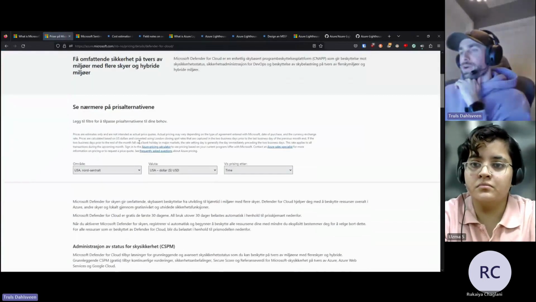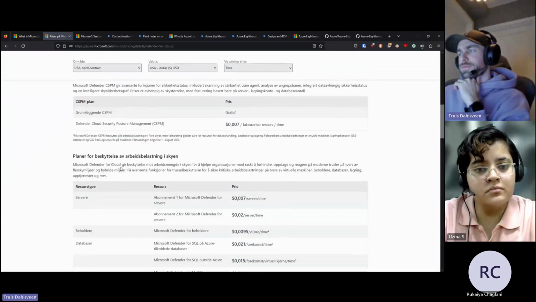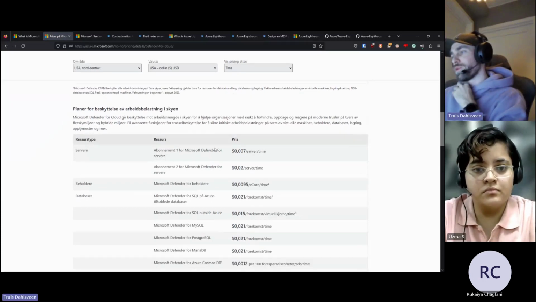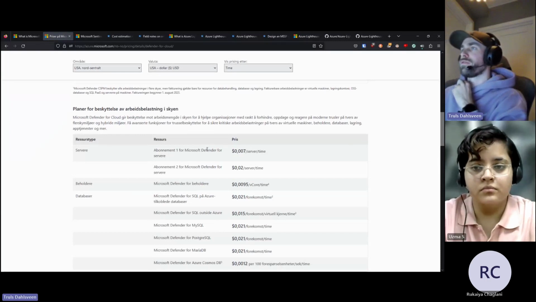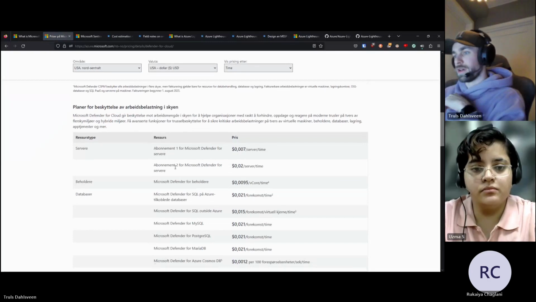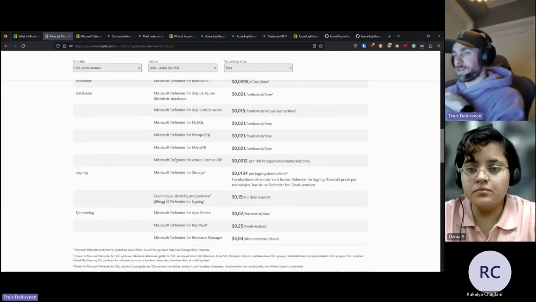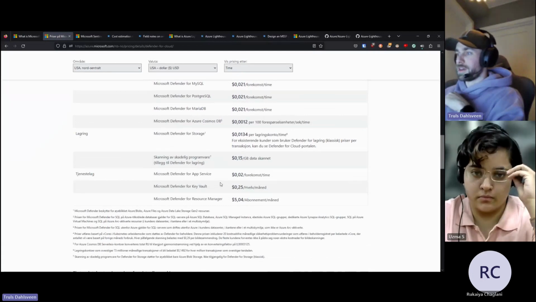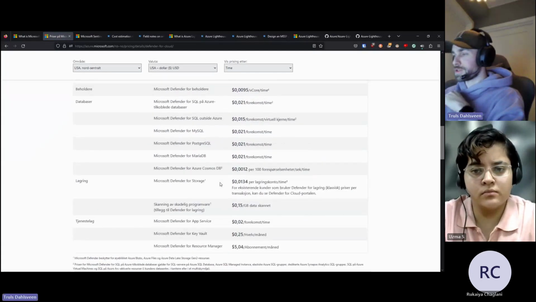You can take a look at the pricing options. Part of it is actually free, which is the baseline one. But it's billed per server per hour. For 1 month, it's around $5 for plan one and I think $15 for plan two. And then it's databases, storage, key vaults. So these are the costs you're going to have to deal with.